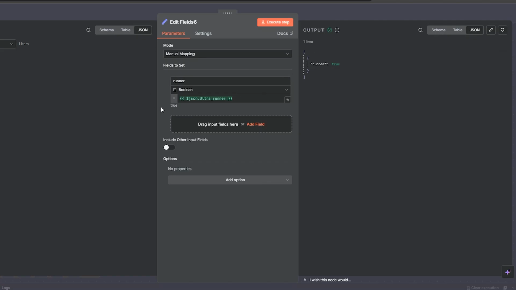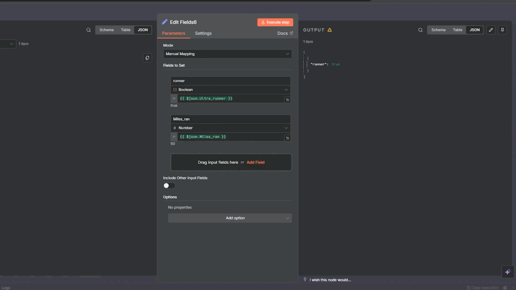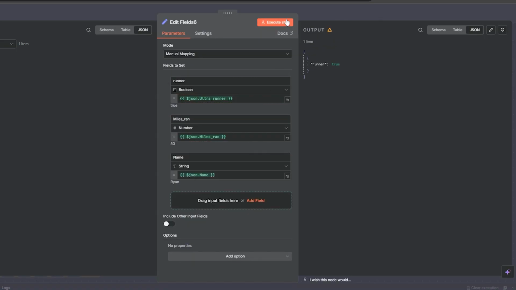So if you go down below, technically before you even go down over here, you could just drag and drop everything. So I renamed this into runner, then let's say we have miles ran, and then we have our name over here. So first, we have that. One thing to note is this order is different. We have name, miles ran, ultra runner. Now we have runner, miles ran, name.